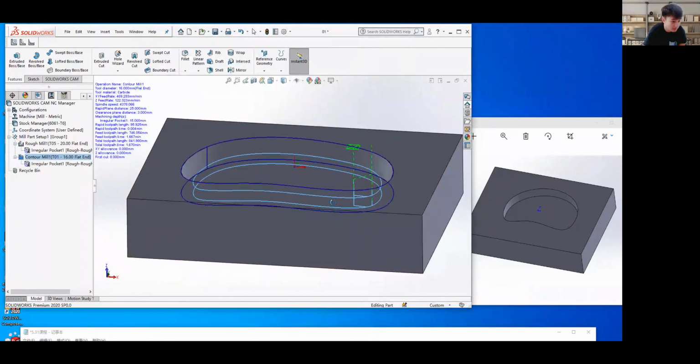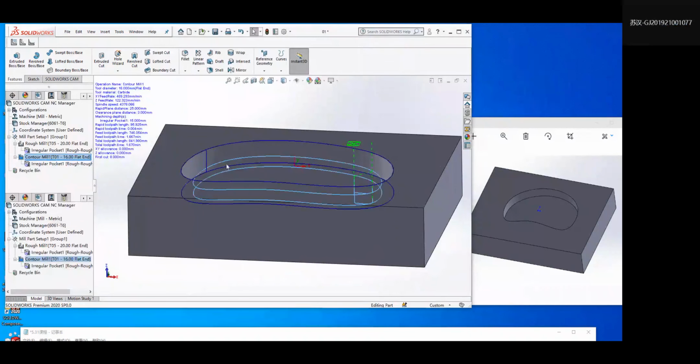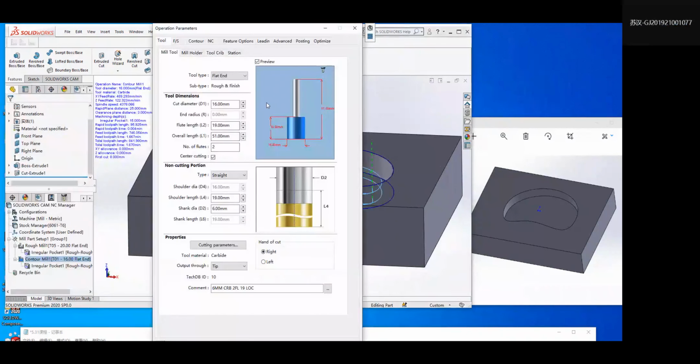I want to know what this number actually means. Like you put 3, 2, and then now 16. You mean this one here, right? Yeah. Here is the cut diameter, and here's a preview for the cutting tool right here. When you change the dimension for it, the preview will change. Now you know what we changed.